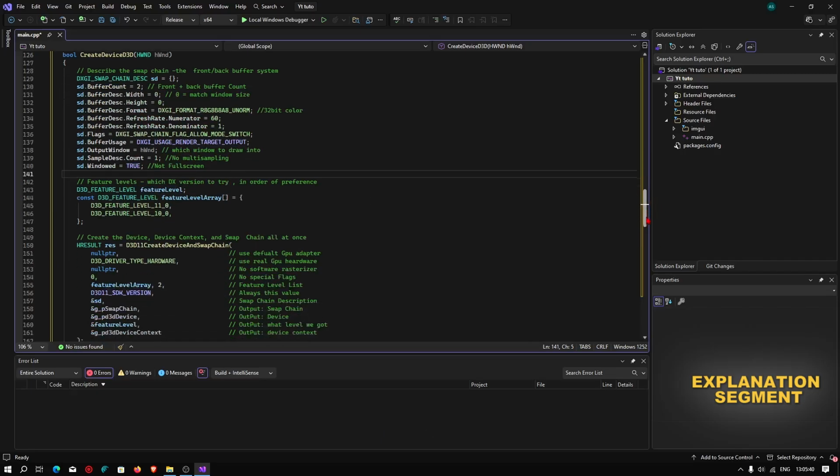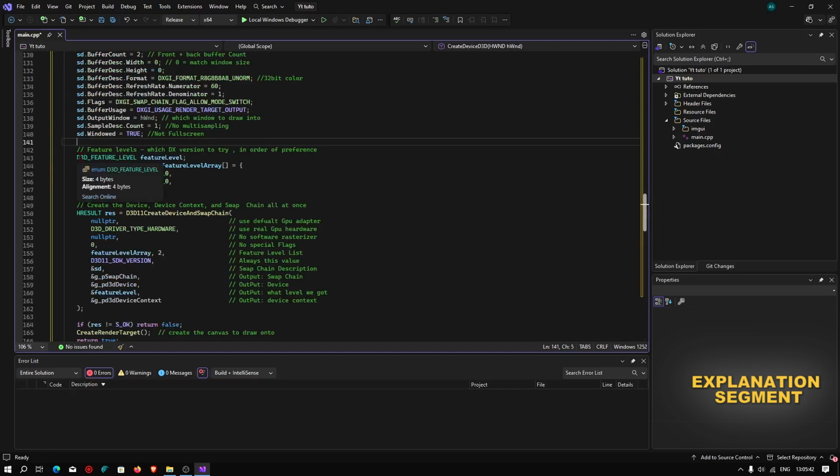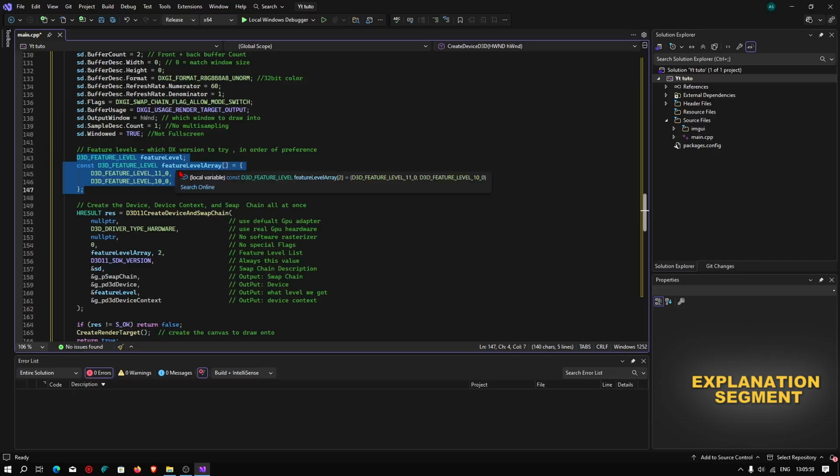Next, you can just go down and see the D3D feature levels, so DX can run in compatibility mode. This array tells DX11 to try feature level 11 first. If the GPU doesn't support it, fall back to 10. DX11 tries them in order and picks the highest one the hardware supports.